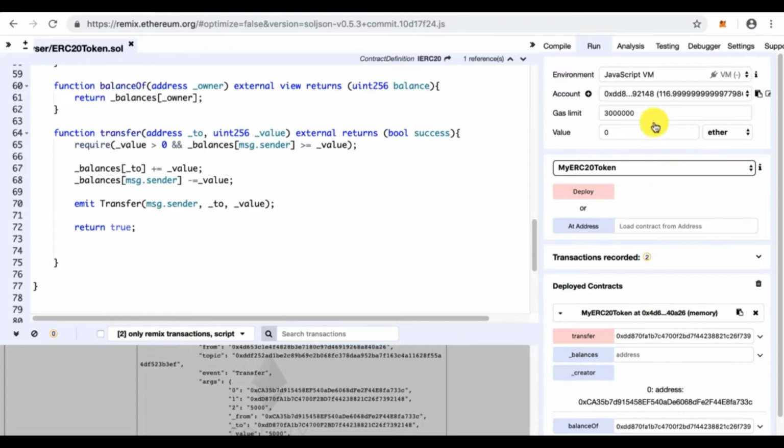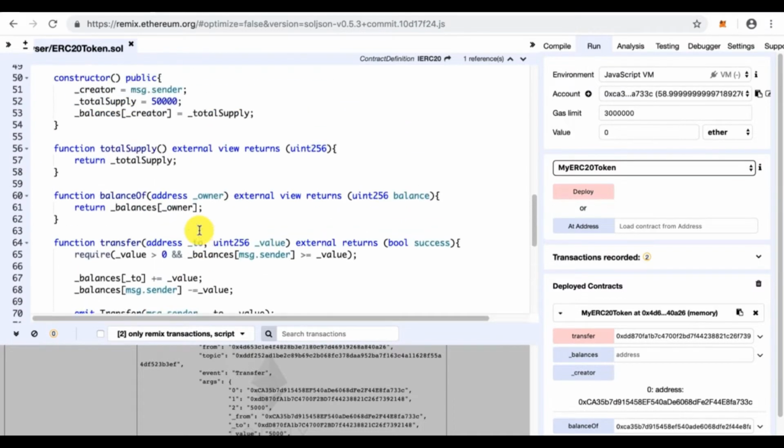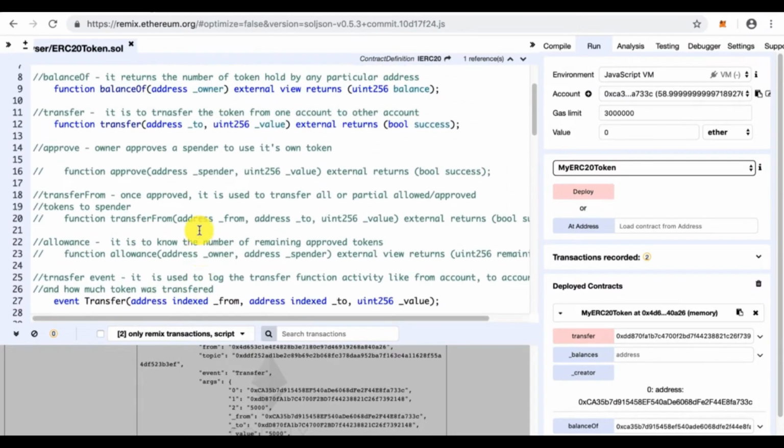Now if you check the balance of the owner who has already transferred 5,000, earlier this owner had 50,000 as a total supply. Now if you check the balance of the owner, it's 45,000. So all these functions and the event are working. Now in the next lecture we are going to implement the rest of these functions and the approval event.